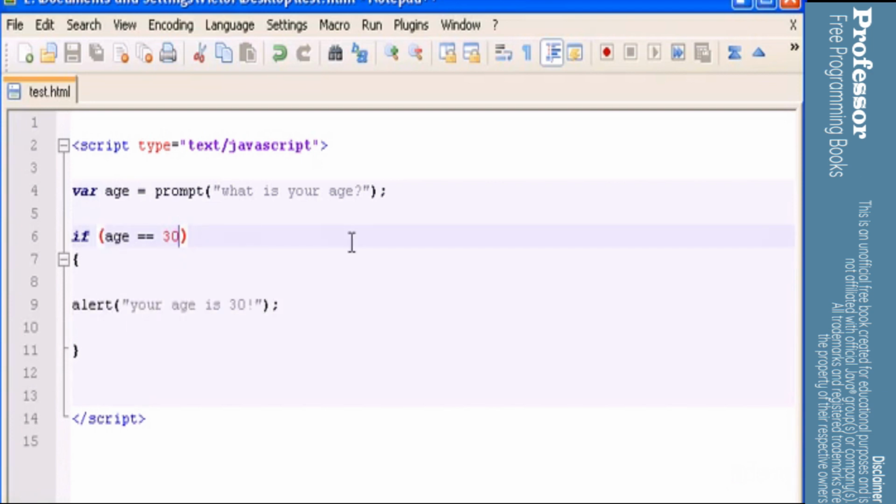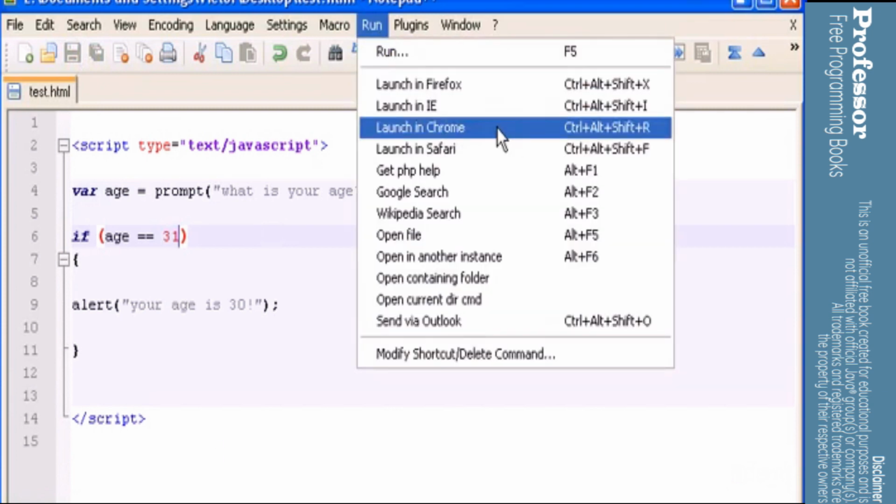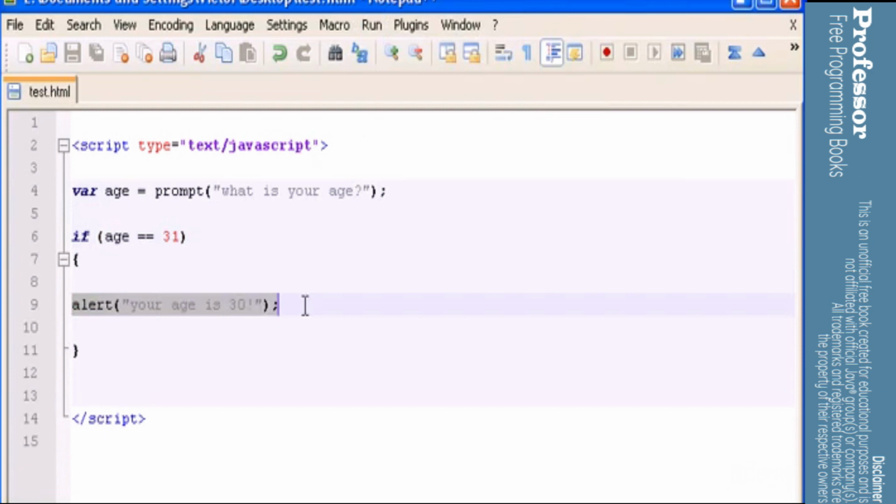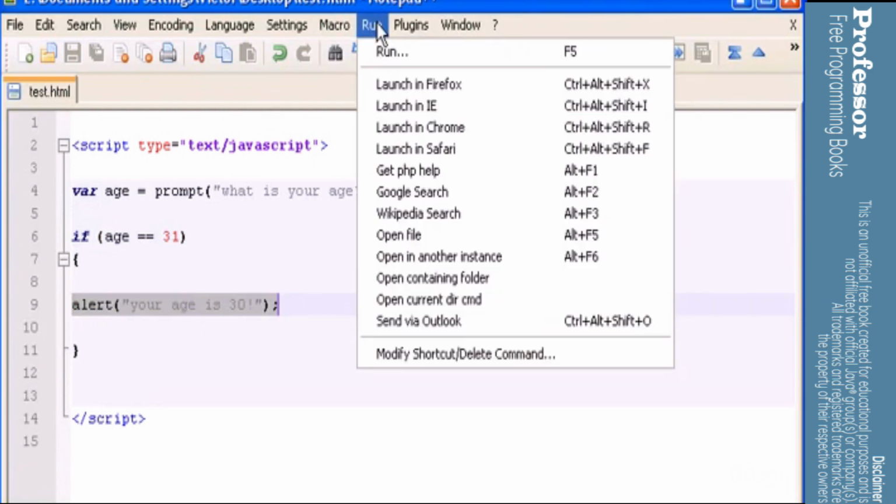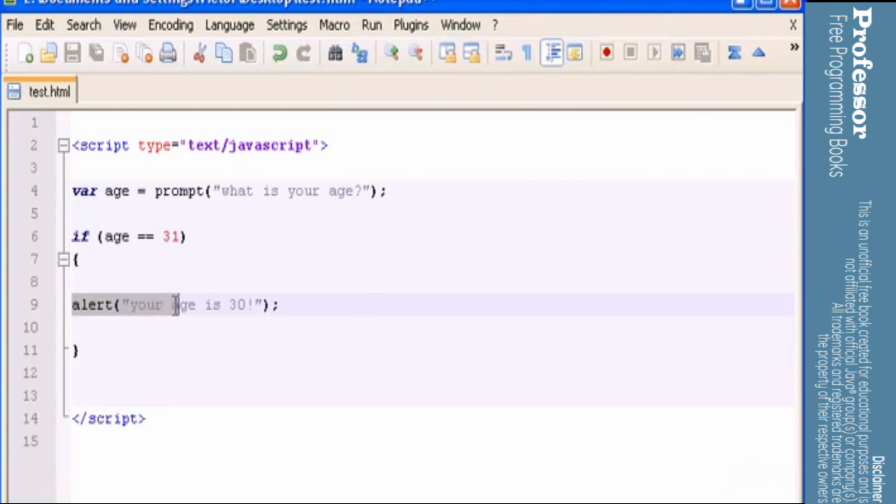For example, I typed 30, so the variable age is exactly the same as 30. But if I change this here, and then I go there and type 30 again, it will not pop up any alert at all, because the if statement only runs the code inside the curly braces if the comparison here is true.